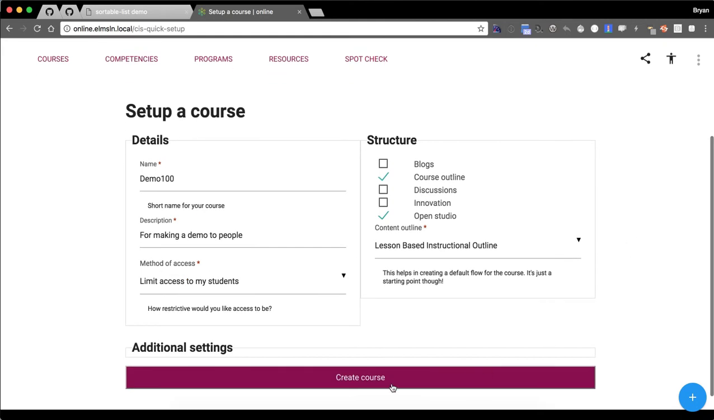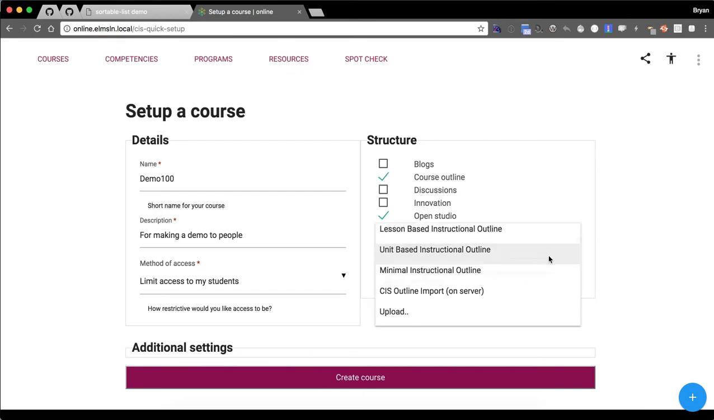So they're kind of there for future purposes, experimentation. The discussions is for a discussion forum that we still need to flesh out the usability of, and the blogs is for a course blog, which again needs its usability enhanced. So once I've selected the things I want to build, I can also pick content outline. This is just to get some kind of fodder content in there.